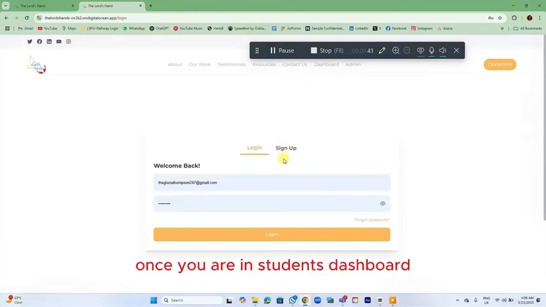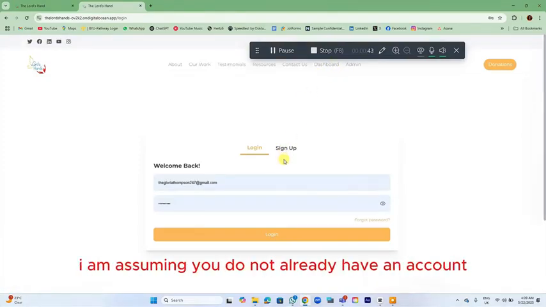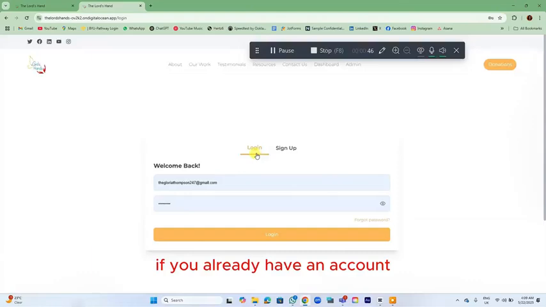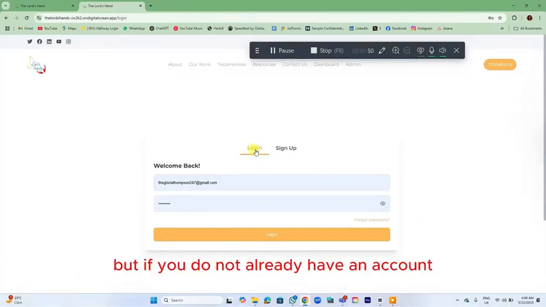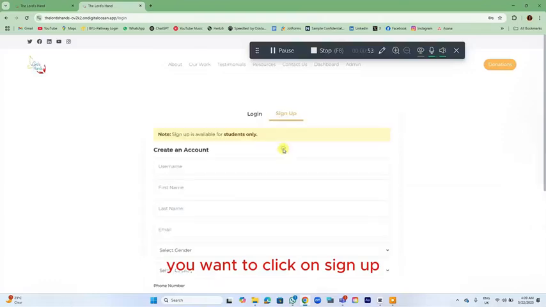Once you are in Student Dashboard, I am assuming you do not already have an account. If you already have an account, you want to click on Login. But if you do not already have an account, you want to click on Sign Up.